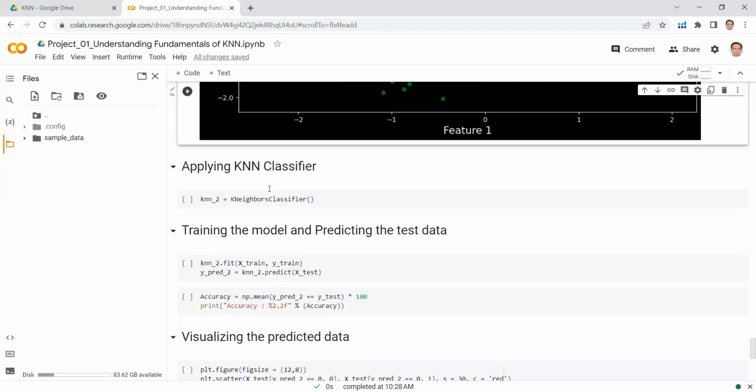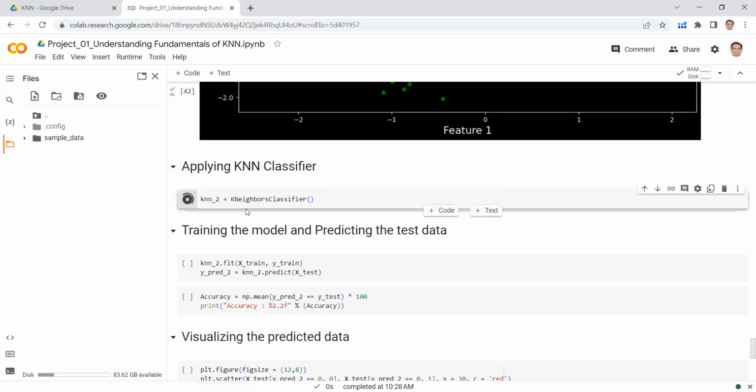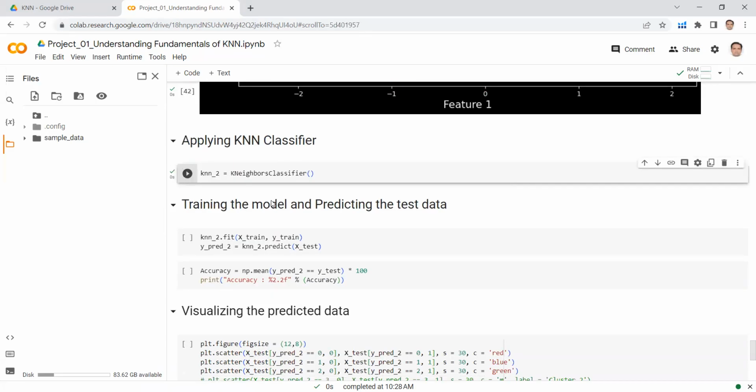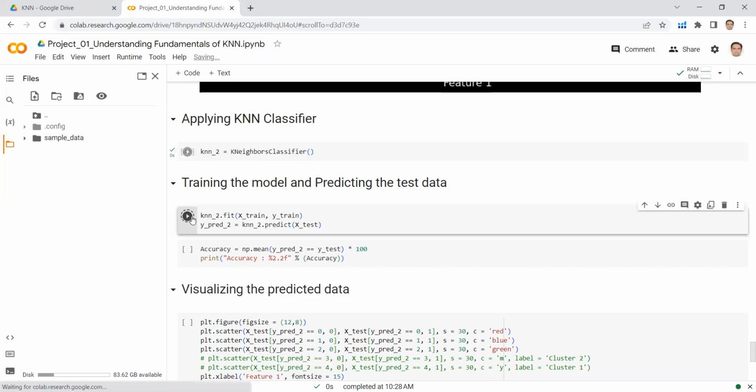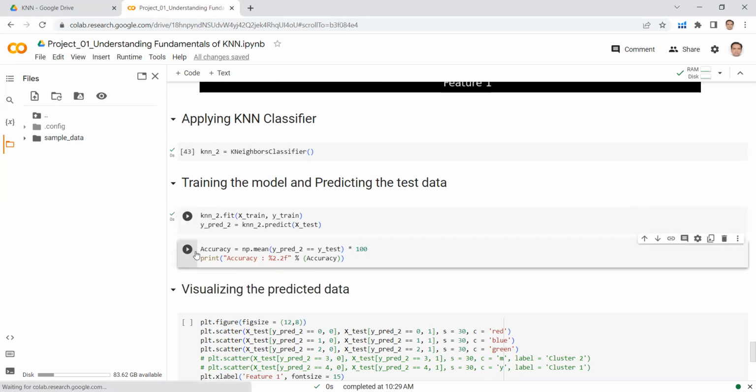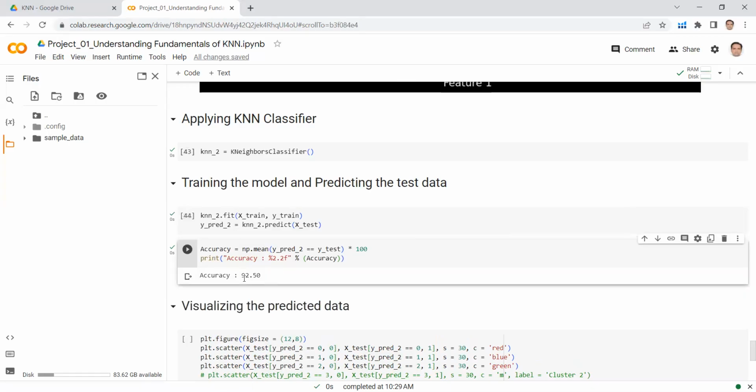Now applying the KNN classifier, this time I am calling it KNN_2 because this is our second classifier of this project. Let's run this cell to instantiate the classifier. Here I am fitting my KNN classifier to the training component. That is, I am training my model on the training component, and then I am getting the prediction from the testing component of the data. And here I am comparing the prediction of the model with the actual label of the testing data. Let's run this cell to see the accuracy. Now we can see that our accuracy is dropped by 7.5%.